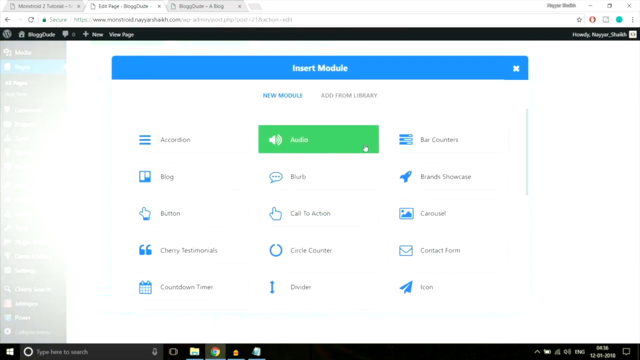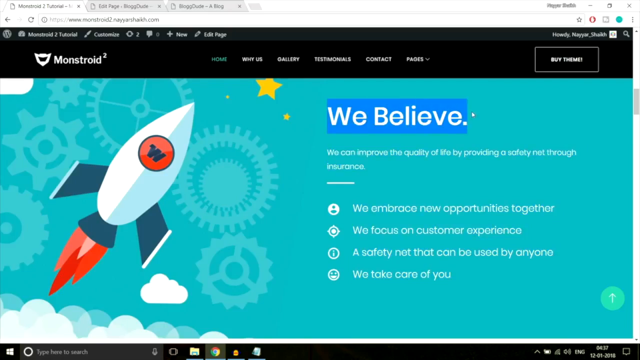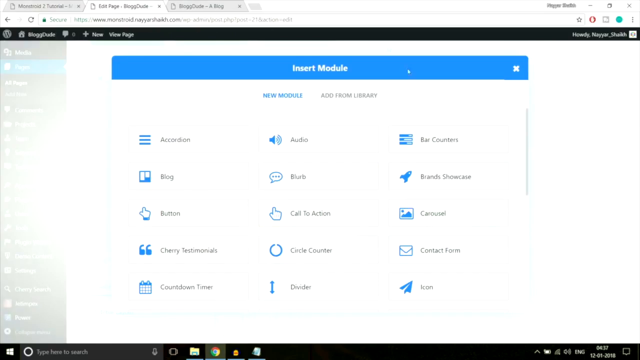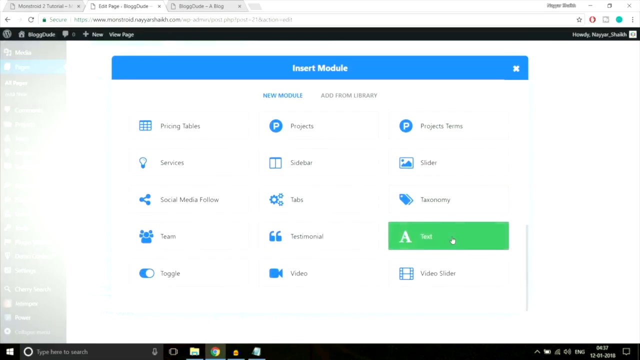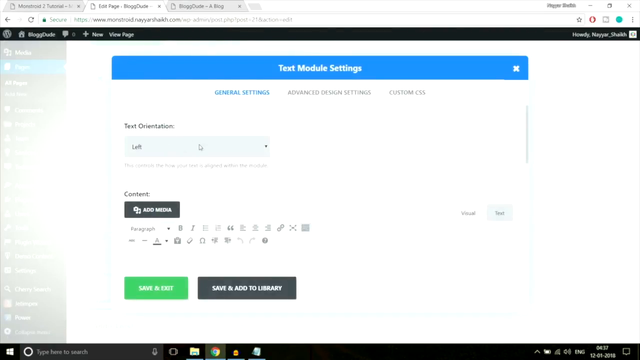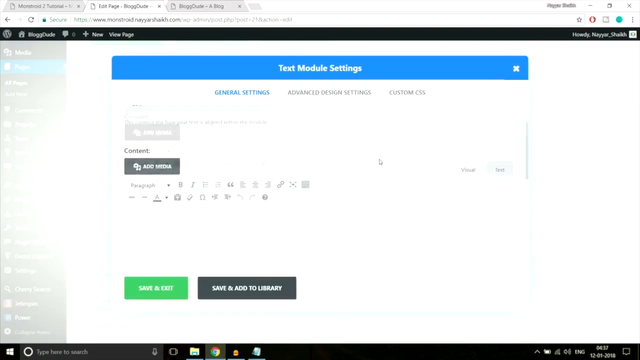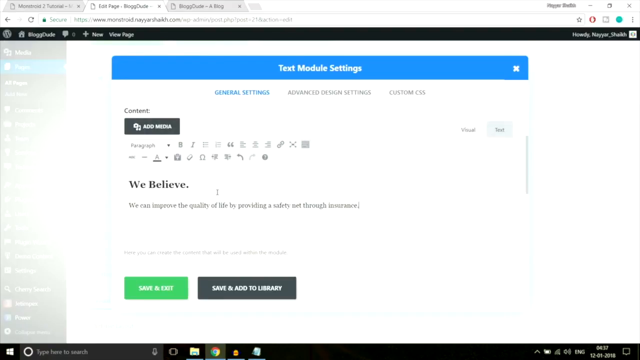So click on insert module. Now if you see over here, first thing we have is some text which says we believe. So just copy this text. In fact, you can copy all this text from here, and from here select text module. This time the orientation will be left, so we don't have to do any changes over here. Now paste in the text which we copied. Now if you notice, when we select this, we'll see that this is heading 2 and the bottom text is just a simple paragraph. So make sure the top one is heading 2 and the bottom one is paragraph.